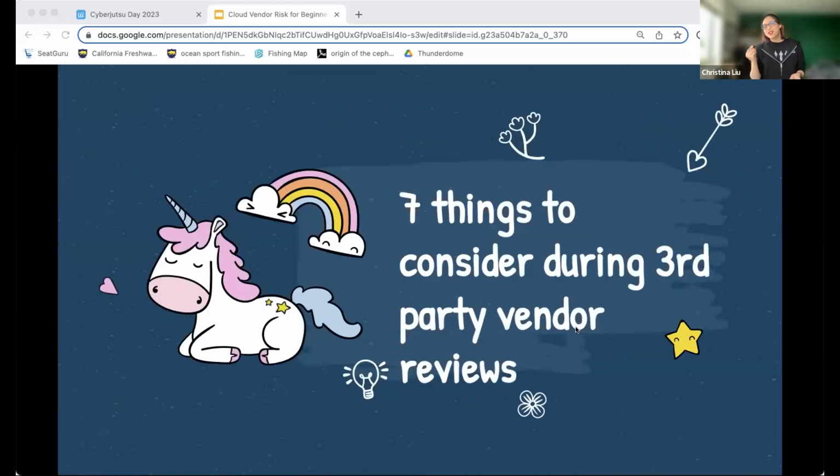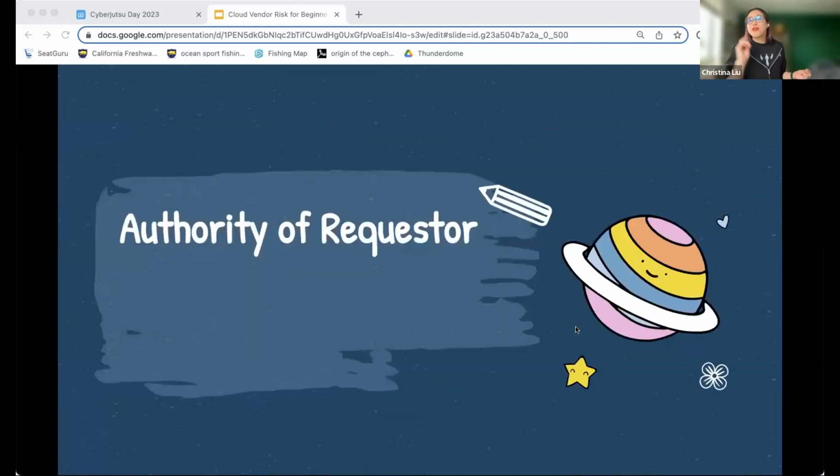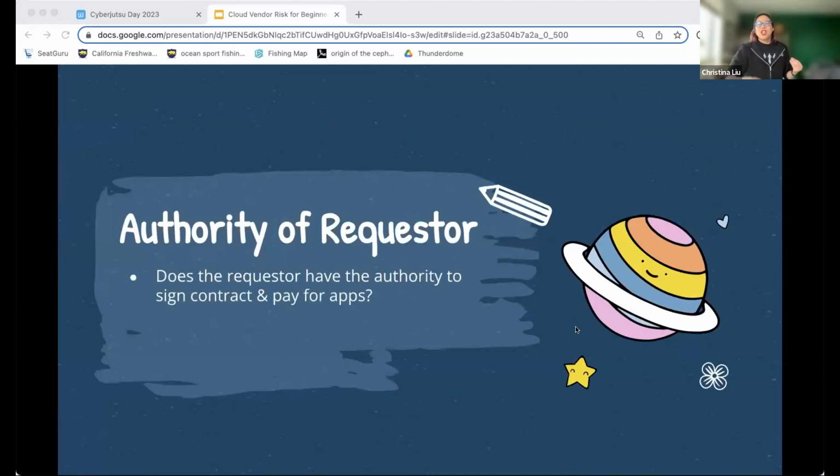So here are some things that you're going to want to consider when you're doing the actual third-party vendor review itself. The first thing you want to ascertain is the authority of the requester. Essentially, you're asking the question of, does the person asking me to review this application have the authority to sign contracts and also pay for them? This is a little bit of self-preservation because you don't want to waste your time reviewing any applications that will not get approved at the higher management levels.